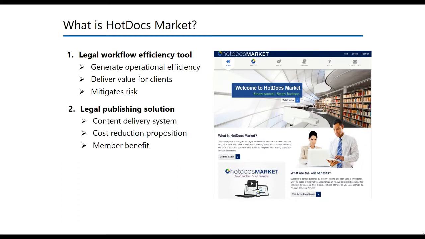For publishers, such as the State Bar Associations, HotDocs Market is a publishing platform. It's a distribution platform for them to deliver content to members such as yourselves. In some ways, it helps them reduce costs. So if you've used the prior desktop version of NebDocs, or if you go back even further, when they used to have CD-ROMs with the forms of their product, that was obviously a cost component for the publisher. With HotDocs Market, because it's cloud-based, we're able to reduce that cost proposition, and you'll see this in a moment when we go through the demo.